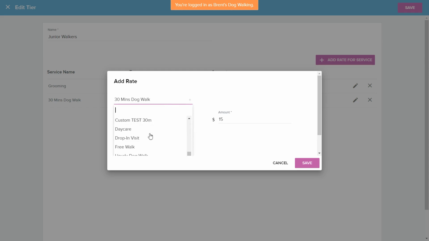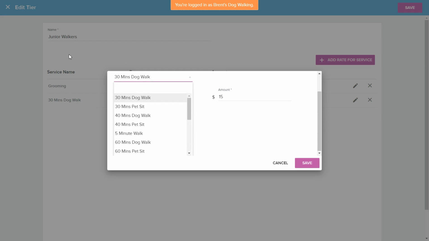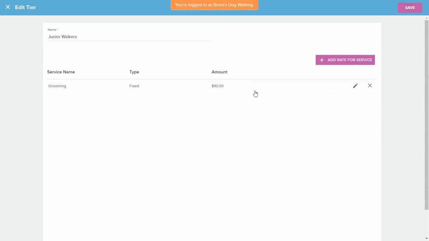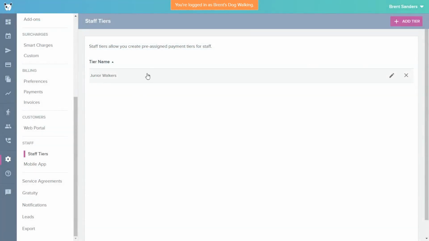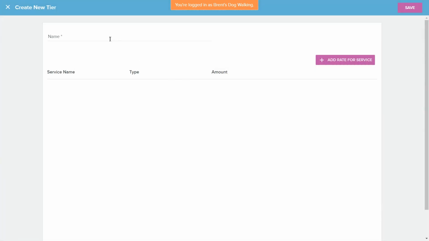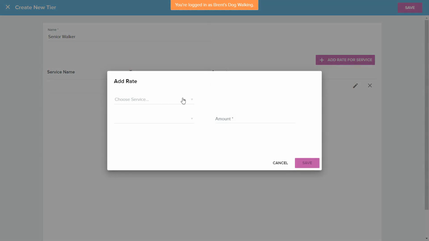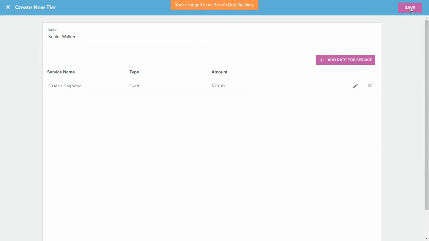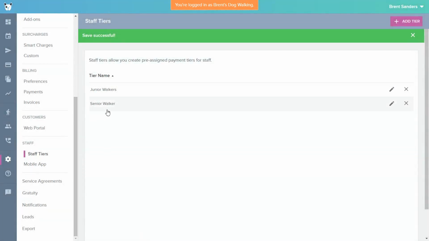You can add every service that you want here for this specific staff tier. Then click save and it will be added right here in this section. That is for the junior walker. You can also add another tier here, just for senior walker. Add a rate. For example, I'm going to add a fixed rate. For senior, I'm going to be paying them $20. You have to save it. And there you go, you have the staff tier right here.